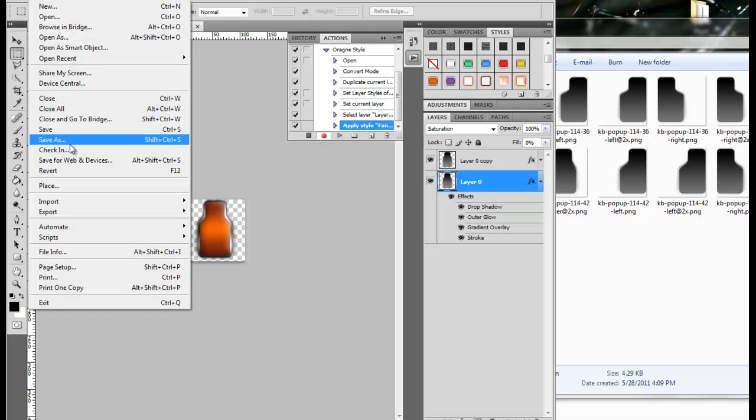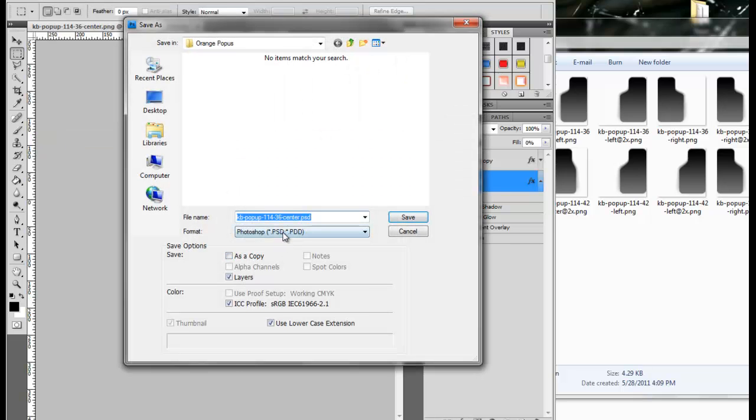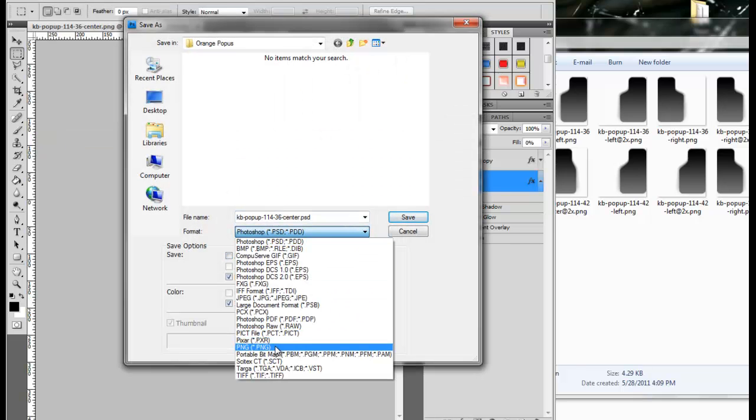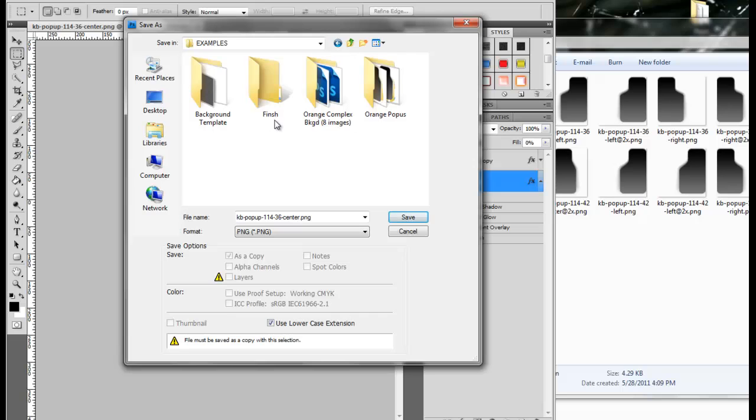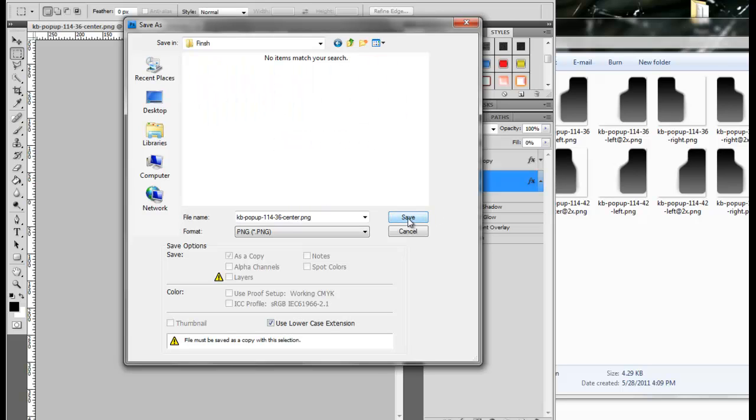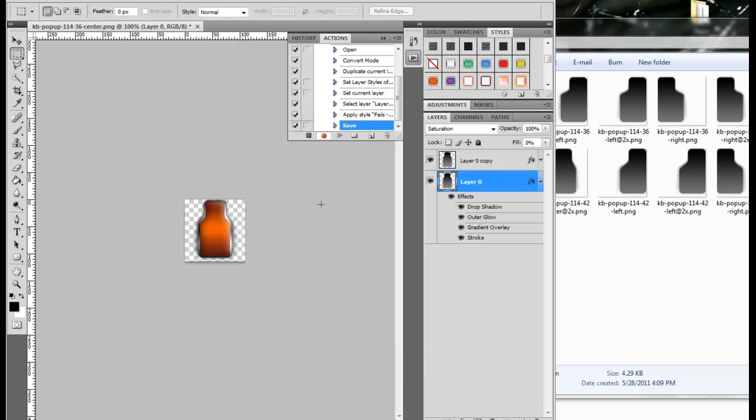Save as a PNG image. Now I don't want to save it over top of these. I'm going to make a new folder, which I already have made, called Finish. My bad, I can't spell. It's called Finch. So we'll save it in our Finch folder. Click OK, and there we go, and it even saves the save command in the action.